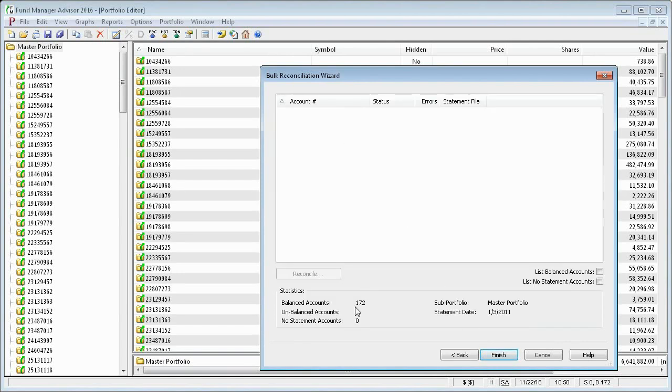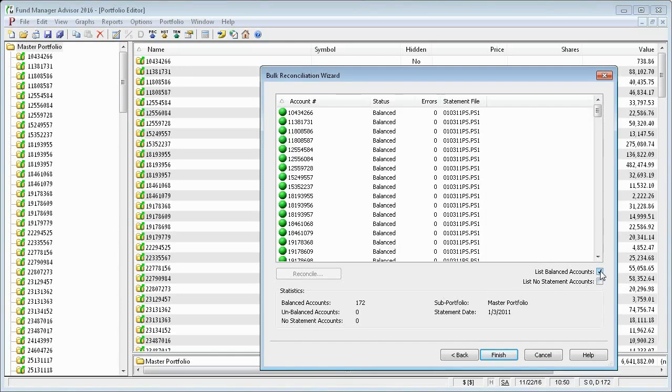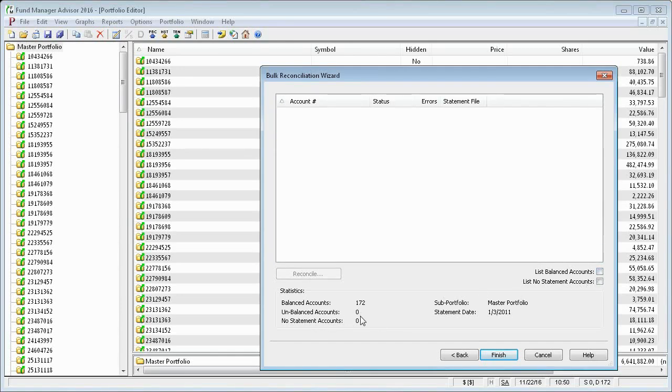And as expected, everything reconciled. We have 172 balanced accounts and no unbalanced accounts and no statement accounts. We would expect that the reconciliation would work at this point since we imported the same position file that we're reconciling against, but this is just a good double check.